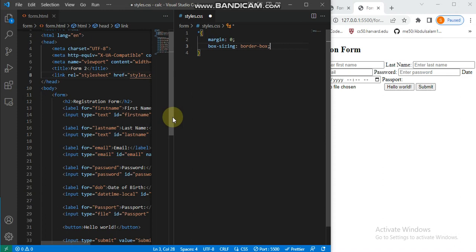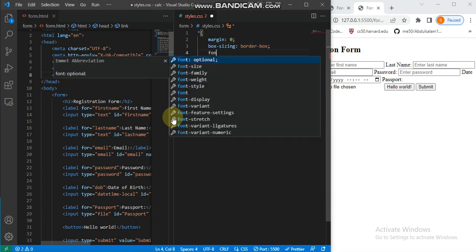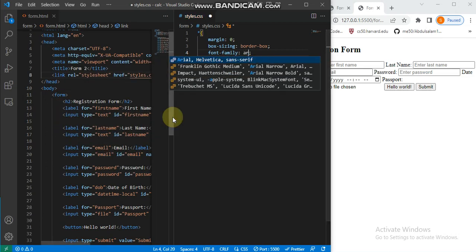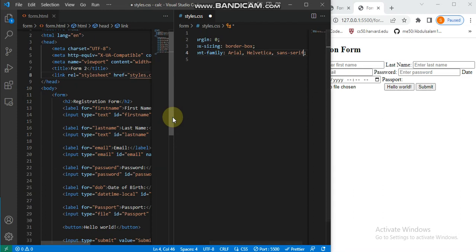Then I move on to the font family just to change the font family. I name this one Arial, so I use Arial here. Then I move to the next line. That's all the style that I want to be inherited from this element. So now I start with this parent element here, which is what? Form. Parent element, which is form.